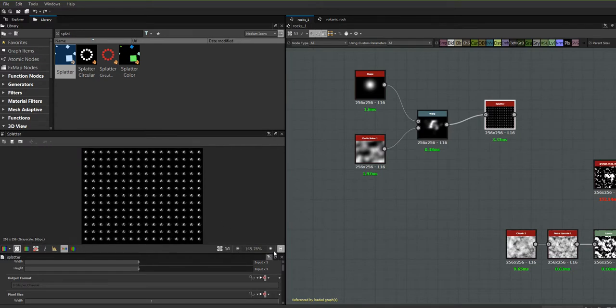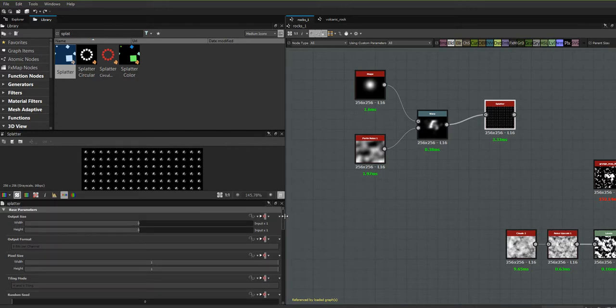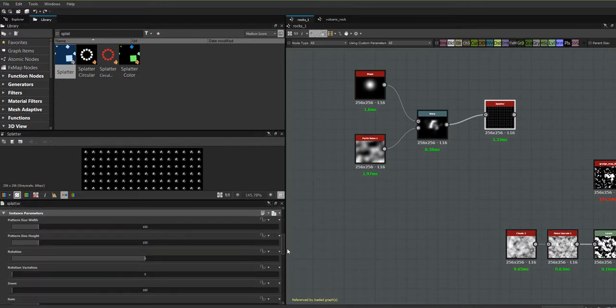But that's not really working for us yet. Anyway, there's plenty of functionality in here that we can go through. You have your pattern size width again, so you can make them oblong instead of round. You can rotate them. You can rotate variation, which is nice, so they will rotate at different rates. If you have this set down to 0, they're all exactly the same. If you set this, then you're going to start getting variety in there.